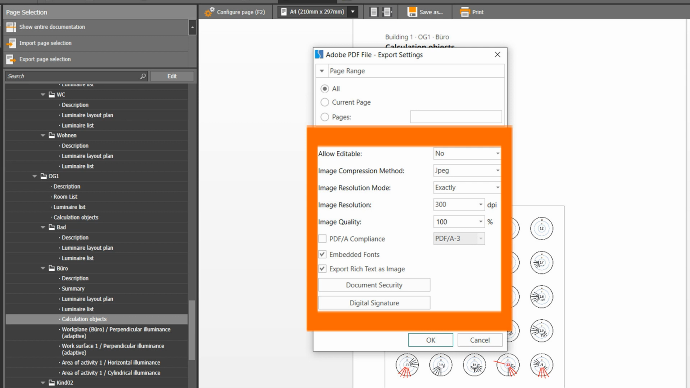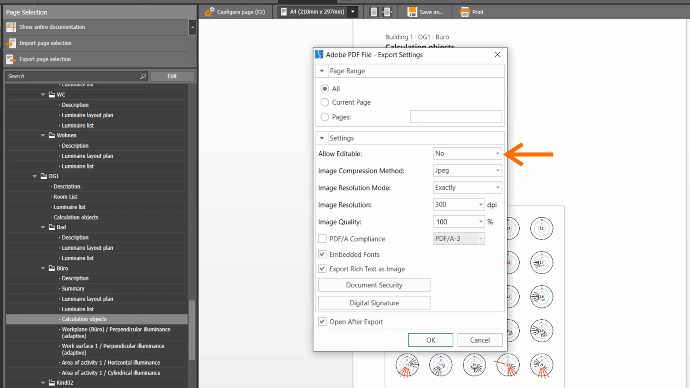Allow editable. Well, if you say no, the PDF is not easily modified by a third person, and if you say yes, the simplest PDF software can add comments and edit some of the content. Image compression method. We are all familiar with the JPEG compression method, which is a good balance between the data quantity and the image quality. Here you may also choose monochrome as an option. The options there are for different methods on how to transfer a colored image into a grayscale one.